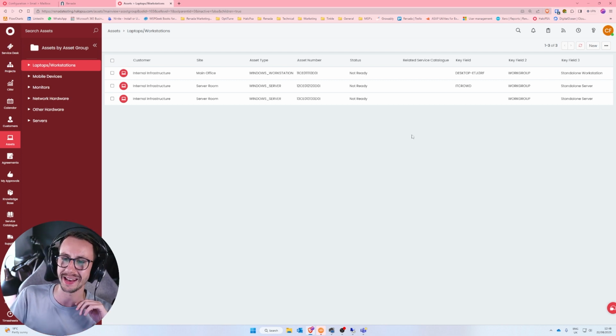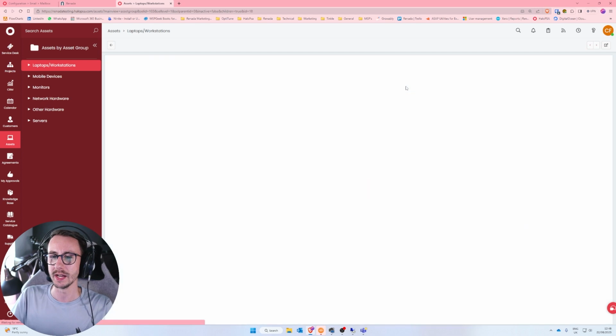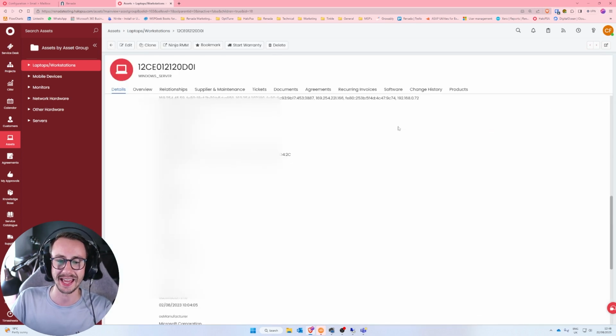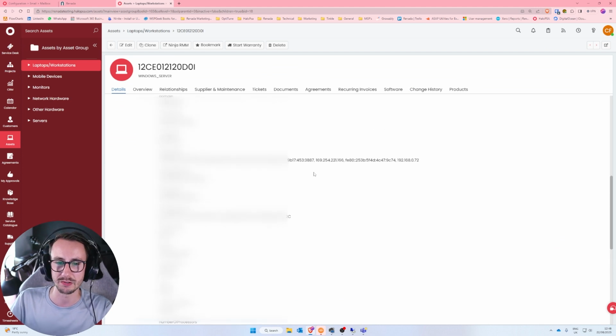So let's start with an asset, and I'm going to leak my public IP address here, and I'm going to have to edit it in post, which I never normally do, but here we go. IT Crowd, this is one of my home servers. It is a lovely PowerEdge T310. And my IP address is here that I'm going to have to blank out.